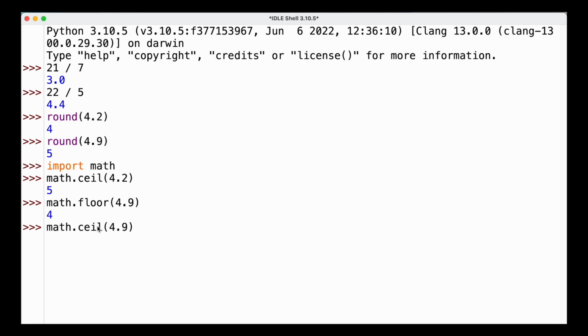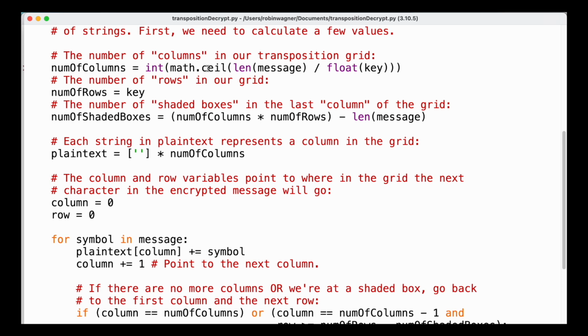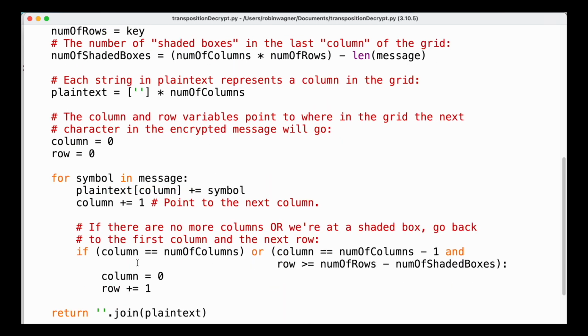If instead we use the ceil function on 4.9, of course we're going to get back 5. Now this explains the ceil function we've been using here. The other aspect that might be unclear is this if statement here. We have a number of different Boolean expressions.